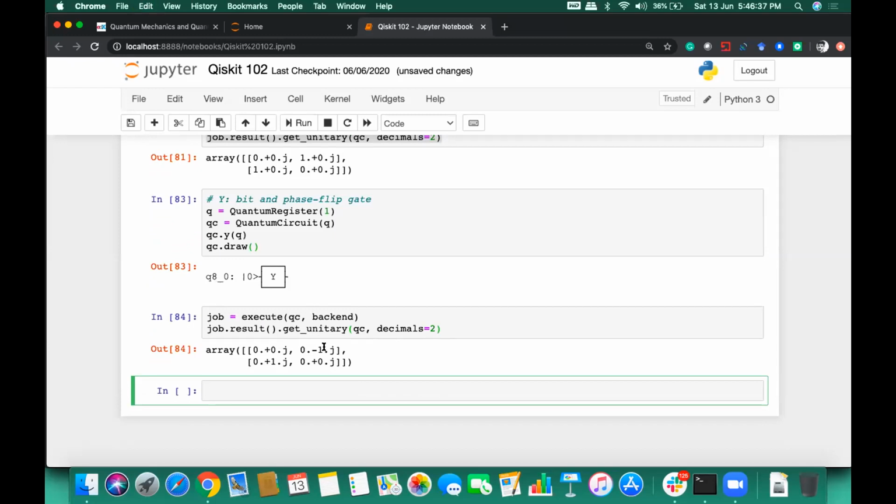Okay, so the Y gate, if I have to represent it in matrix form, can be given as 0, comma, minus i, and i, comma, 0. So this is the representation of the Y bit and phase flip gate.